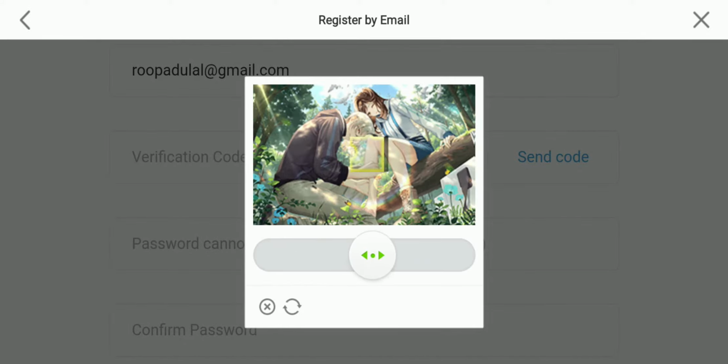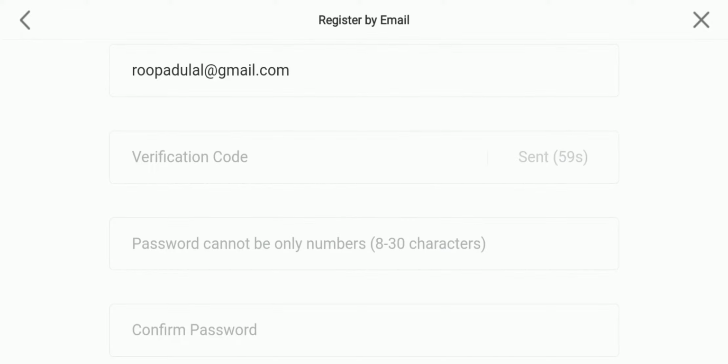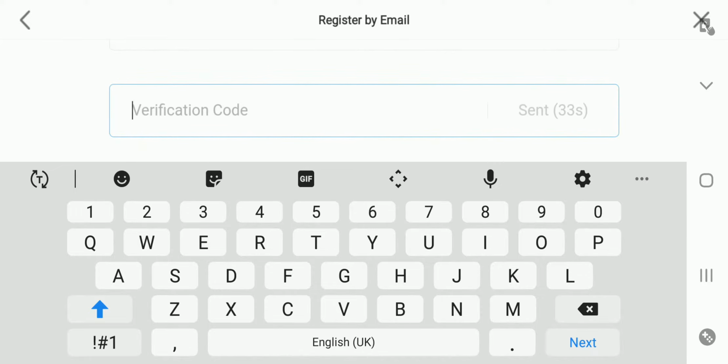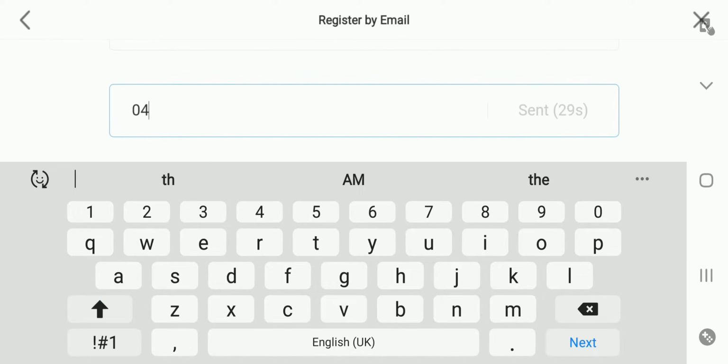Go through a little verification process over here by simply adjusting the puzzle to the puzzle piece and wait for the code to arrive on your email address that you just entered. Once you receive the email, a verification code will be attached to it. Simply type in the verification code in the text field.